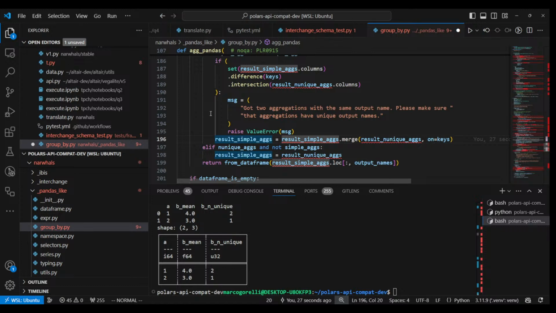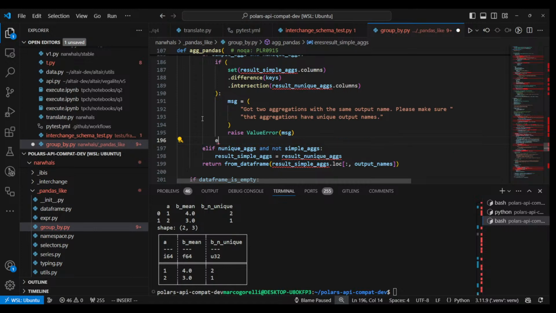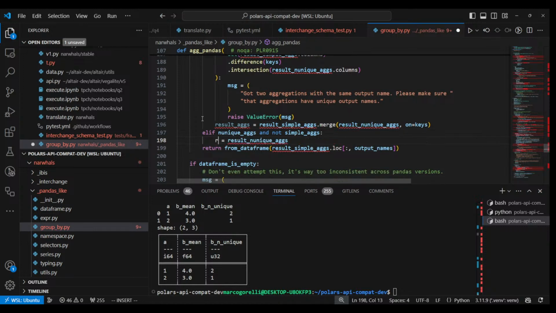Yeah, pretty nice ergonomic thing from VS Code. In LunarVim, I think I do space LR. Yeah. Then instead of result simple eggs, now let's just call this result eggs.